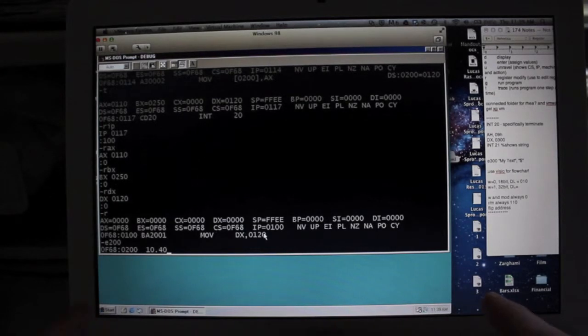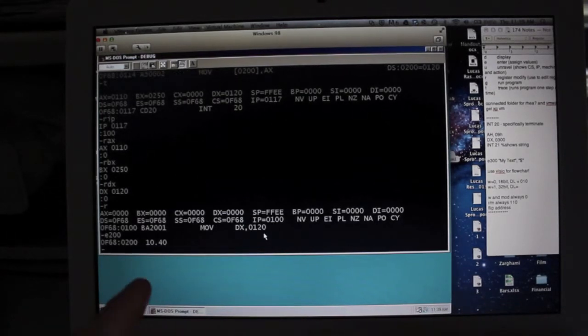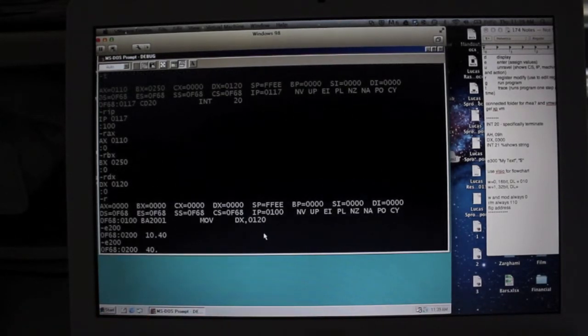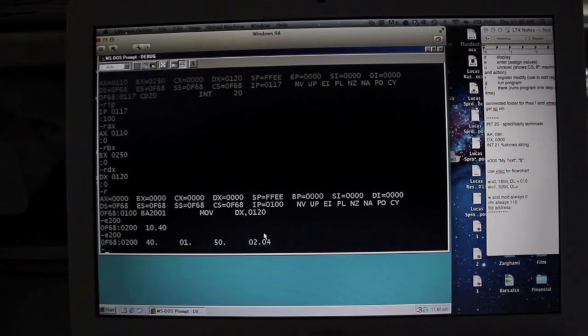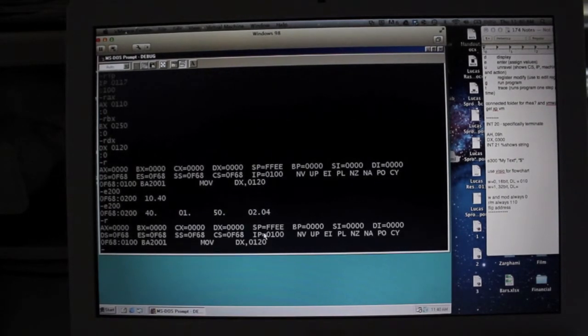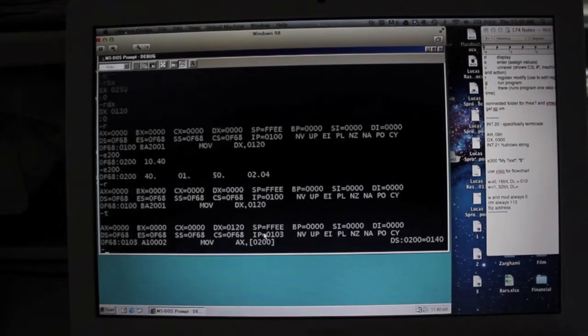40, whoops, let me change that. So that's just going to be 40, 01, I'll leave the 50, and then 4. So now our values are 140 and 450. So again, here we are, let's begin.